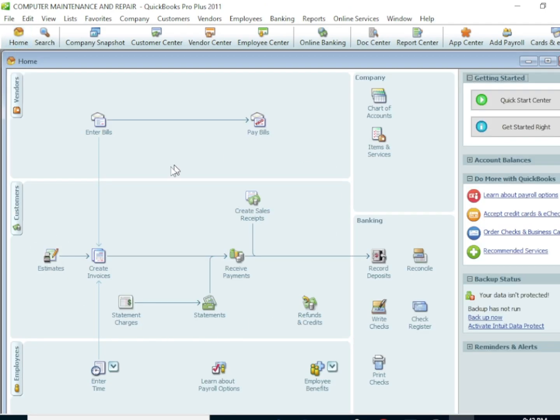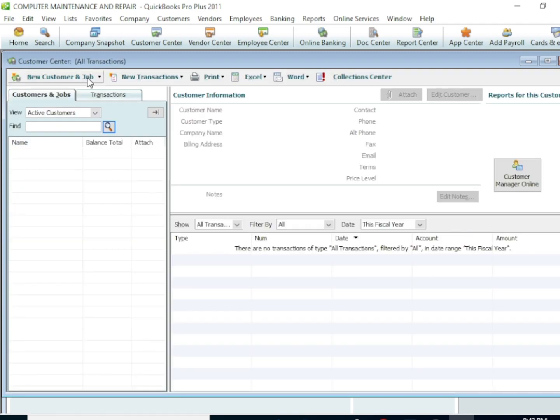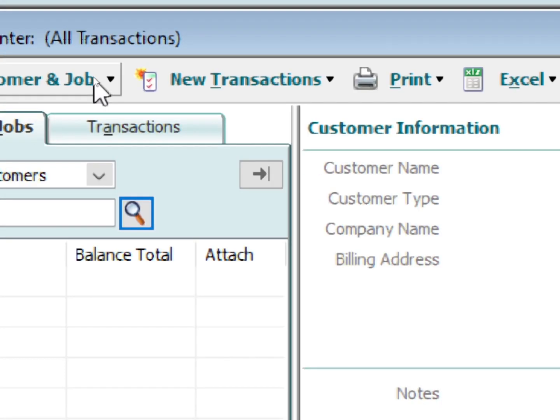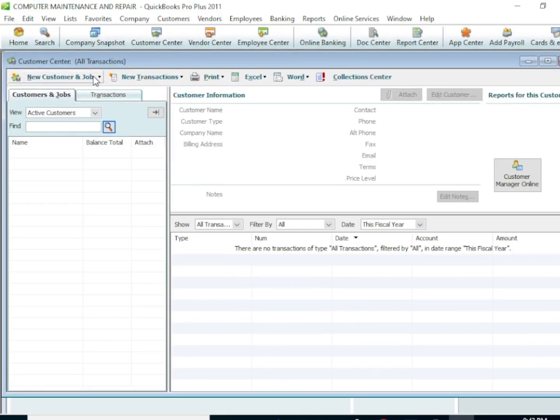Now we are going to have a home interface where we have vendors, customers, and employees. We also have the chart of accounts, the item list, record deposit, and we're also going to write checks. We have all these on the home interface. Now I'm going to add a customer. How do we add a customer? Here, we are going to click on customer, then new customer and job. You click on this button, then pick new customer.